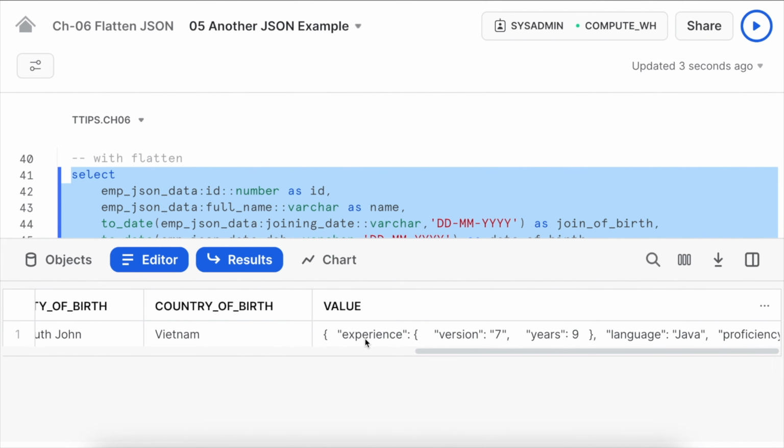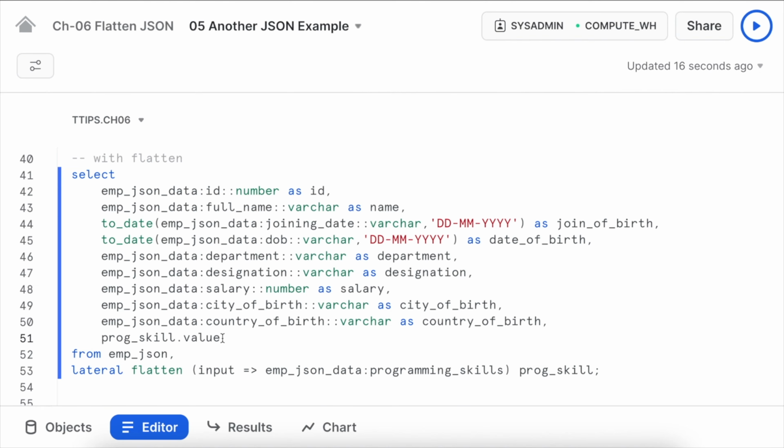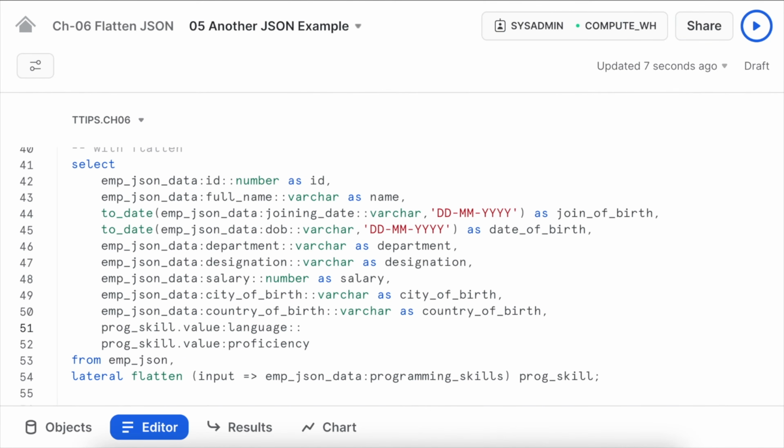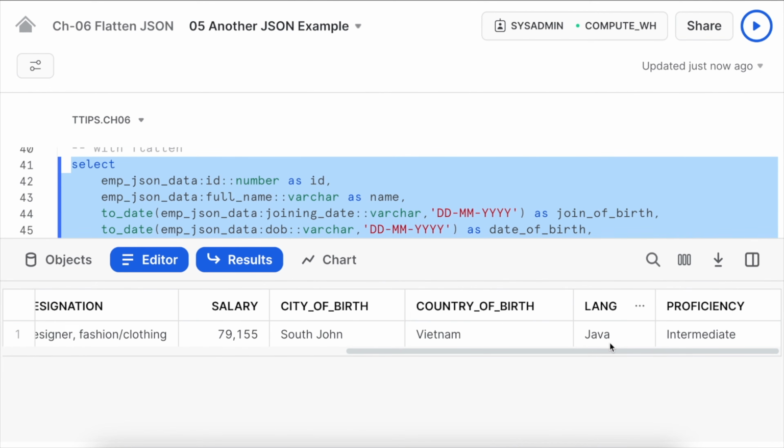Now, if you look into this, value has got the entire JSON element, and from there I can use the dot notation or a colon notation. For example, if I have to extract language, then I can really extract language. So I have to say value. Since value is the name of the column from this flatten function, I have to use the colon before I access the language. Now the language is coming as Java and proficiency as intermediate. Okay, so this is for one particular JSON file.